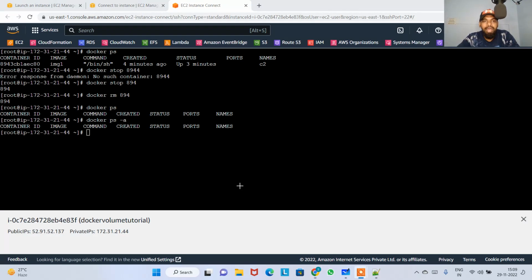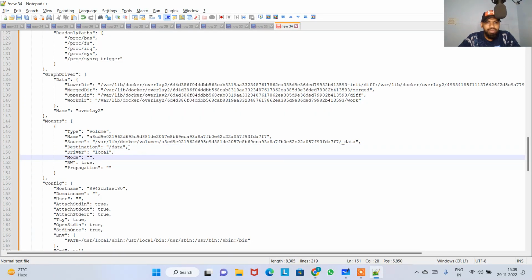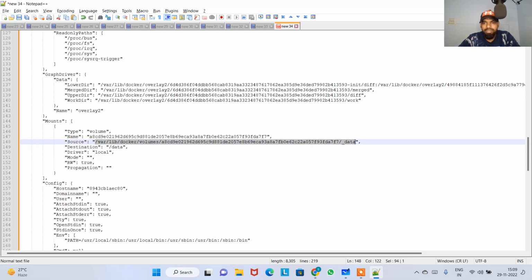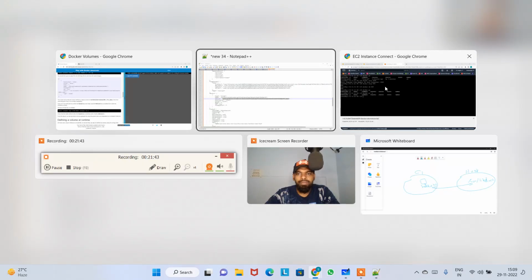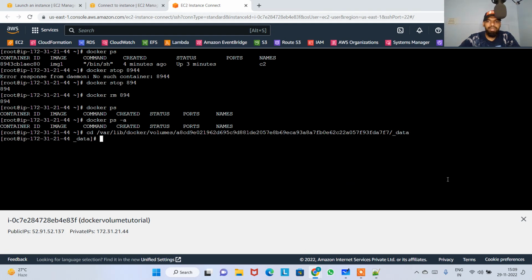So now what's going to happen with the data? So here, we stopped the container, it means that this /data is not present. But what about this? Is this available? So control C, if you do this, okay, cd, paste as plain text, enter. If you type ls -lrt, see hello.txt is still present. So this is persistent, but the previous one which we have seen, it is not persistent.